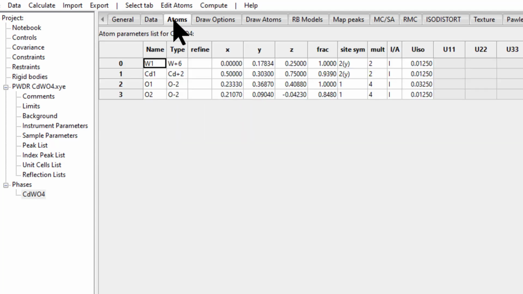I will come back to this one later, and then we go to the third option, which is Atoms. Now in this case it is CdWO4. So we have one tungsten, one cadmium, and two oxygen atoms.